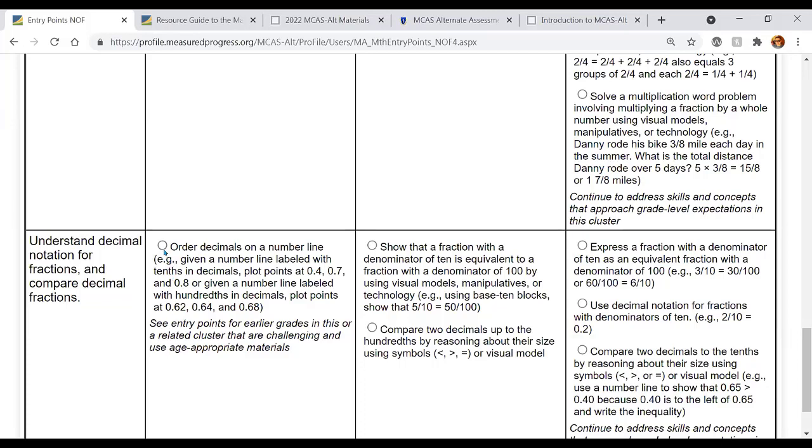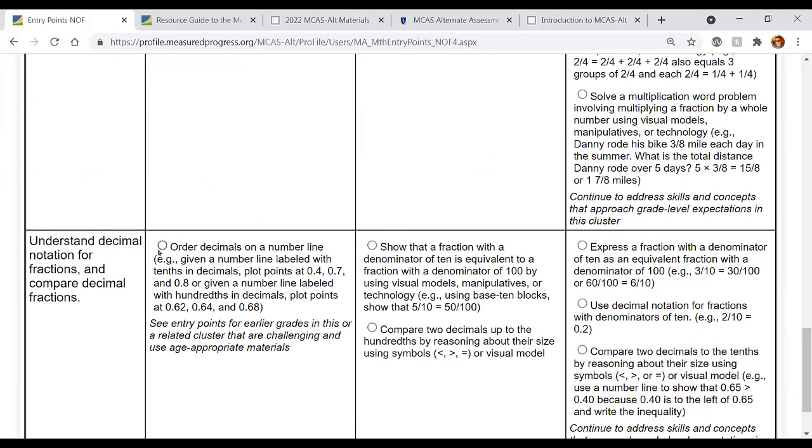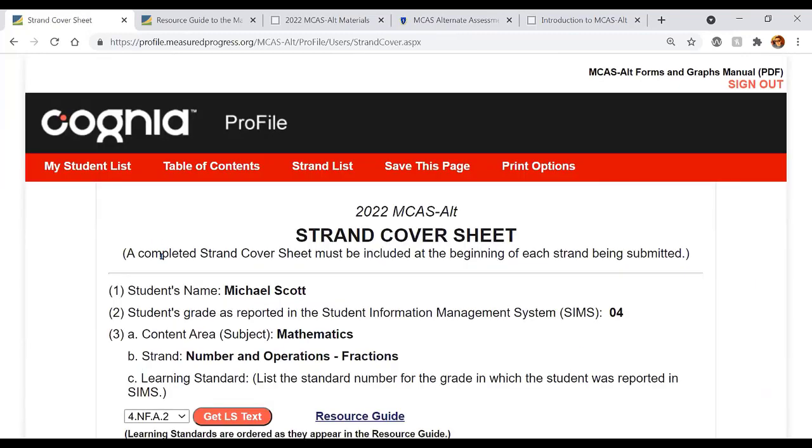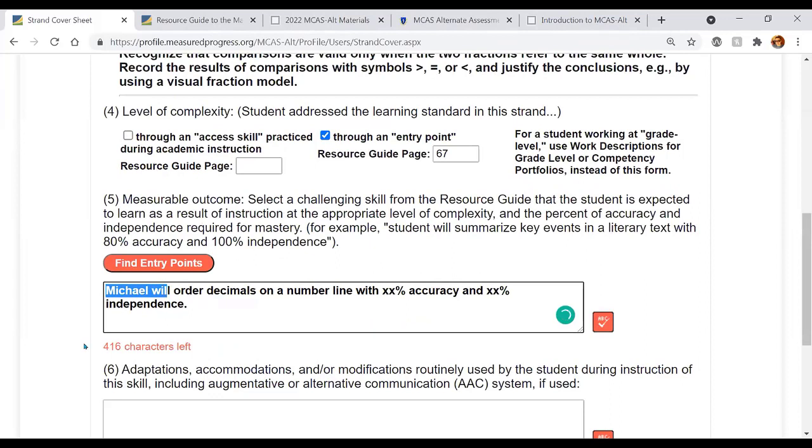But once you find it, and this is what Deb mentioned, being a quick clicker, take your time to find the appropriate skill, because once you click it, it's going to happen fast. It's going to grab that skill, take me back to the cover sheet, tag on the student's first name and will, drop off that EG, just give me the root of what that skill is, and tack on XX accuracy, XX independence. So it builds the shell of that measurable outcome for you.